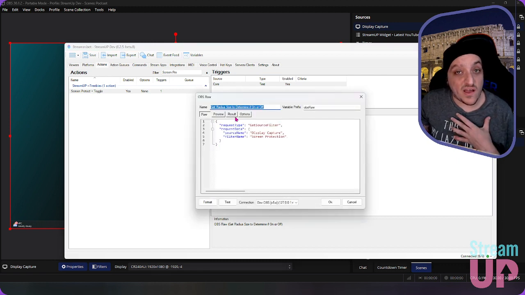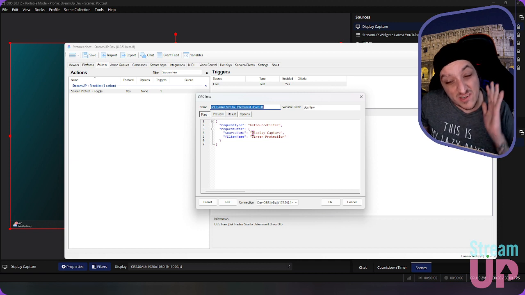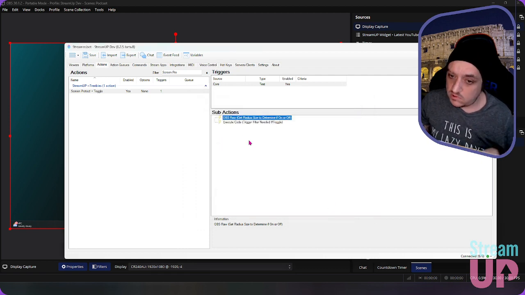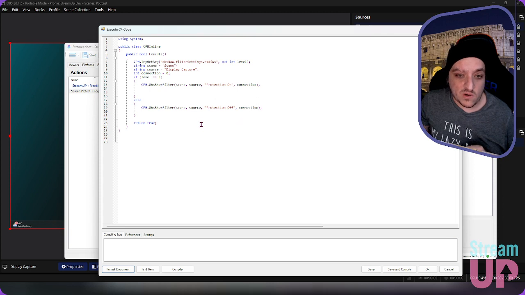Now, if you called everything like I've told you to call it, then this won't cause an issue for you. But if you call something different, you'll have to put your source name in here, like display capture, which you can't see behind my camera, and then what the filter was, which we called screen protection. That's what you have to edit in this OBS raw. Again, if you call it exactly how I've told you, you probably won't need to change these. But then same here, we need to put in the scene name. So for me, it's just called scene. You'll have to put your scene name in there.